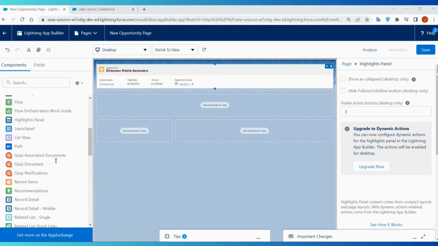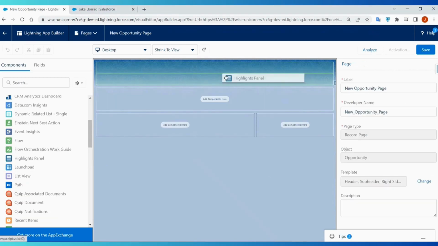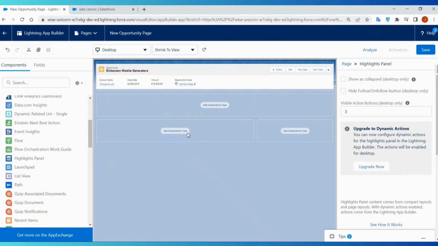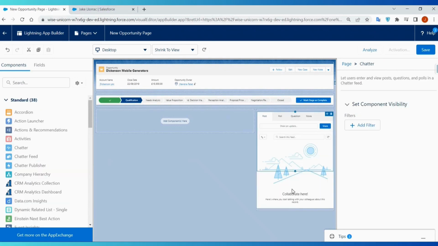Then we want to add a path component. So let's add a path component to the second region, next to the header component. And then we're going to add the chatter component to the lower right side region. So let's do that. Highlight panel at the top, path component next to that, and then chatter component on the right hand side.